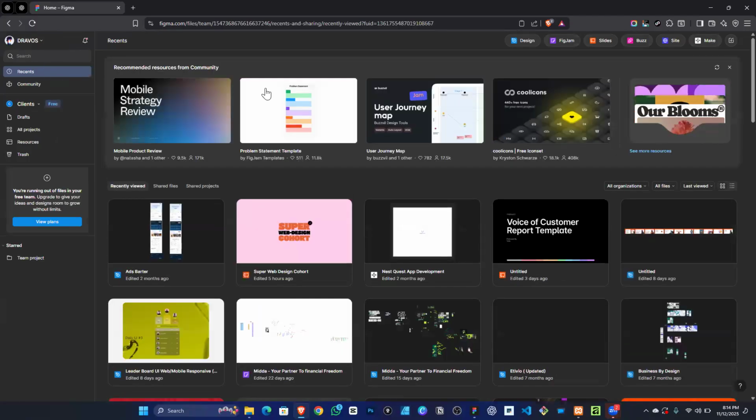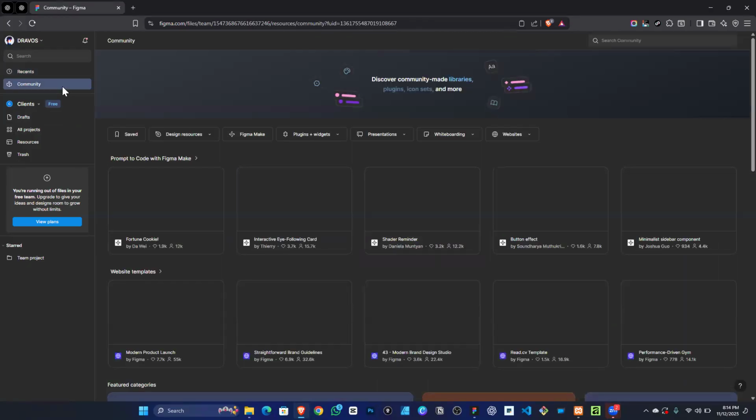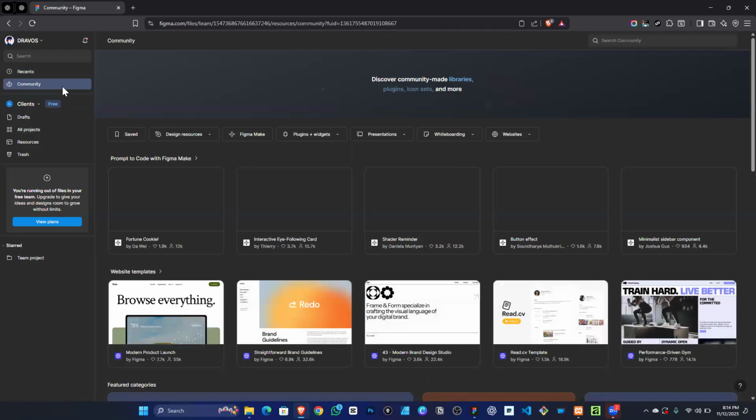Now, when you get to Figma, you're going to see recent. If you've been designing before, you see all your recent files. Here, you're going to see community. Now, one thing I love about Figma is that it has a huge community base, meaning that a lot of people have designed different things that you can go and see some of their work. Some are free, some are paid.